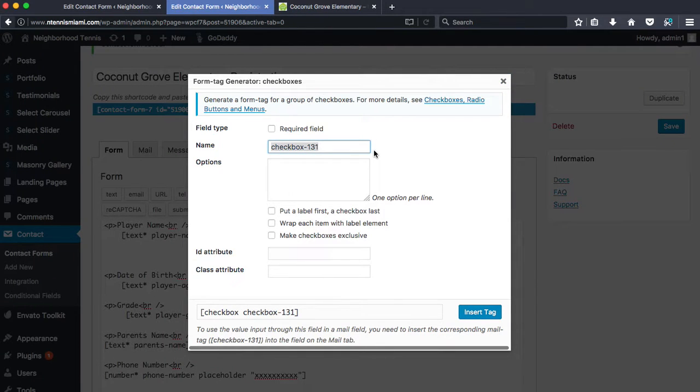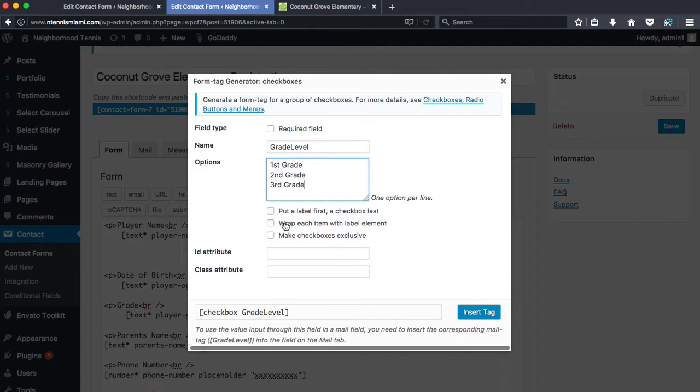So again, I have the same dialog box, and maybe I want to put in, I don't know, let's put in grade level just for fun. I could put first grade. Notice how it says one option per line. So let's actually make sure we do capitalizations. Second grade, and let's put third grade. So I can put a label first, a checkbox last. In other words, the label would be to the left and the checkbox would be to the right.